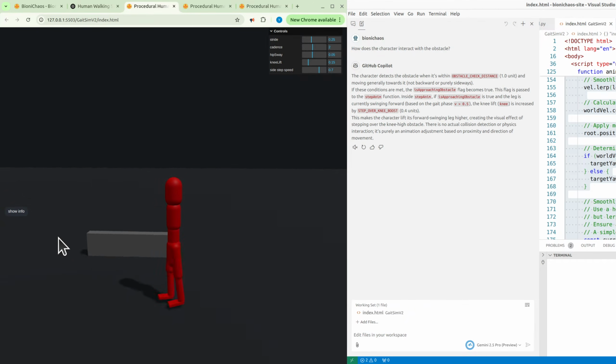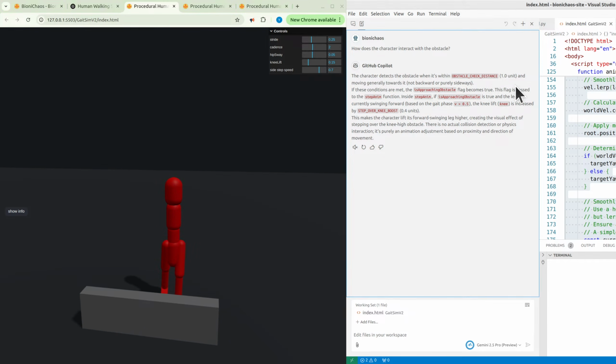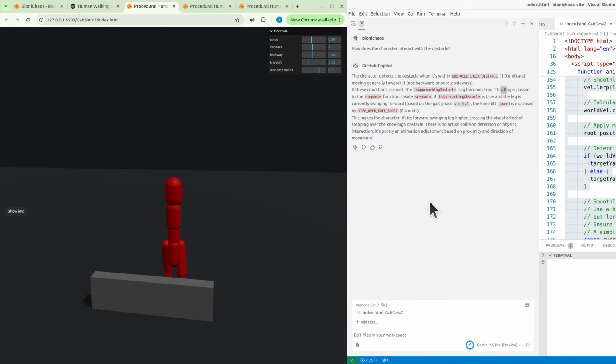The character detects the obstacle when it's within obstacle_check_distance, 1.0 unit, and moving generally towards it, not backward or purely sideways. If these conditions are met, the is_approaching_obstacle flag becomes true. This flag is passed to the StepHanum function. Inside StepHanum, if is_approaching_obstacle is true and the leg is currently swinging forward, based on the gait phase value being greater than 0.5, the knee lift is increased by step_over_knee_boost, 0.4 units.